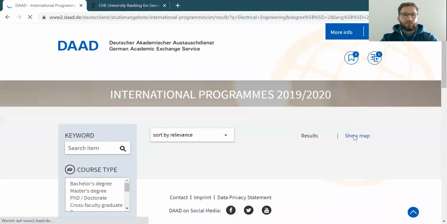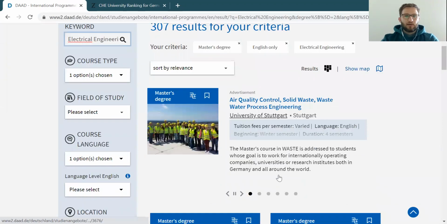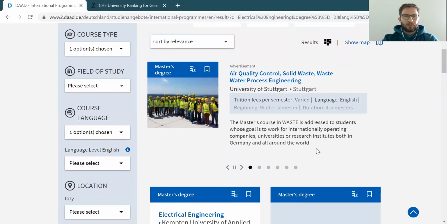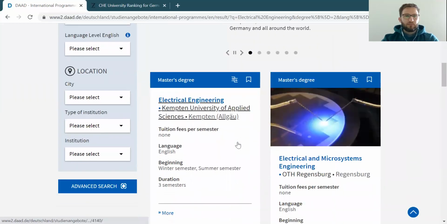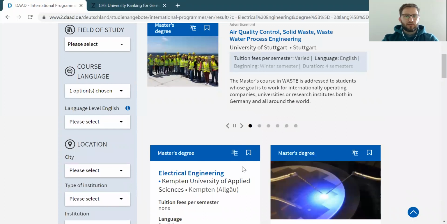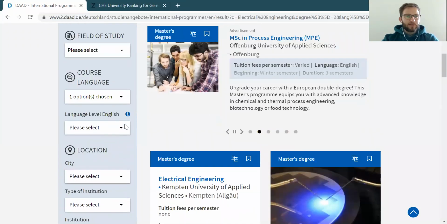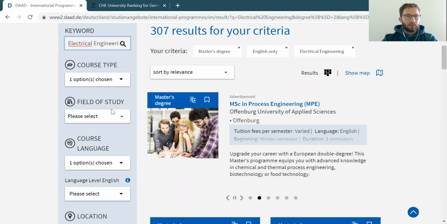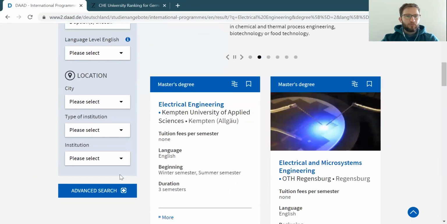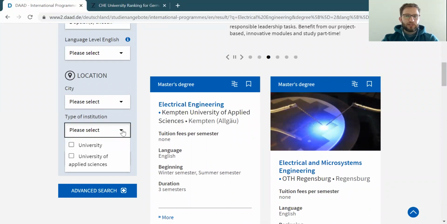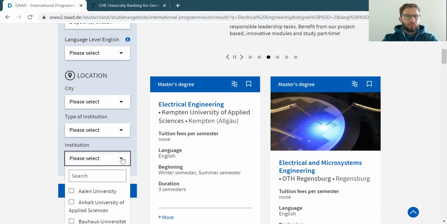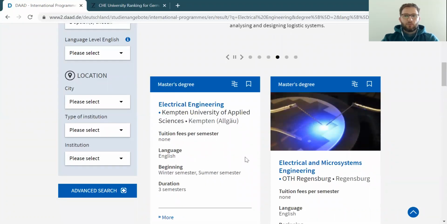And you can see here that you've got 307 results. In the top section, you have some advertised programs, and then you have many different options of programs that are somehow related to electrical engineering. Here you can put some filters: which city, what type of institution, university or University of Applied Sciences. And you can already select some universities if you want to. So that's where you get an overview of which are the most interesting programs for internationals offered in this field.